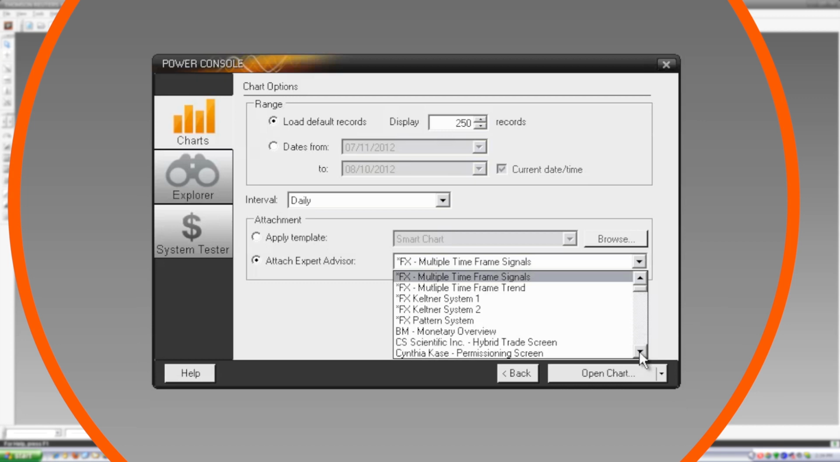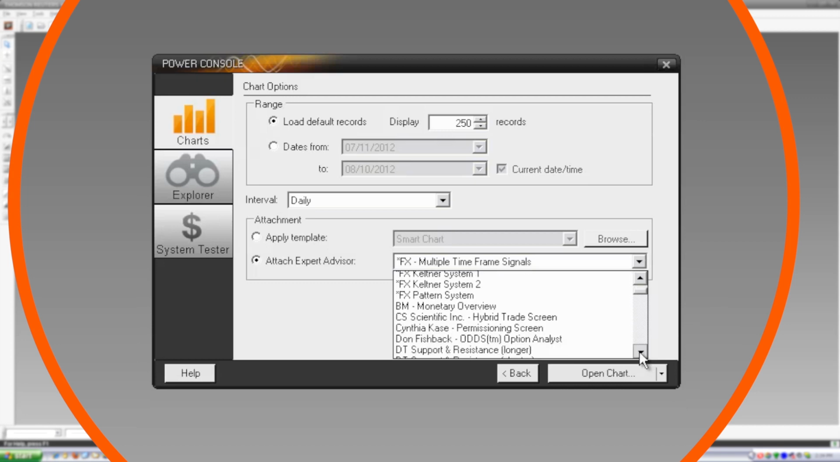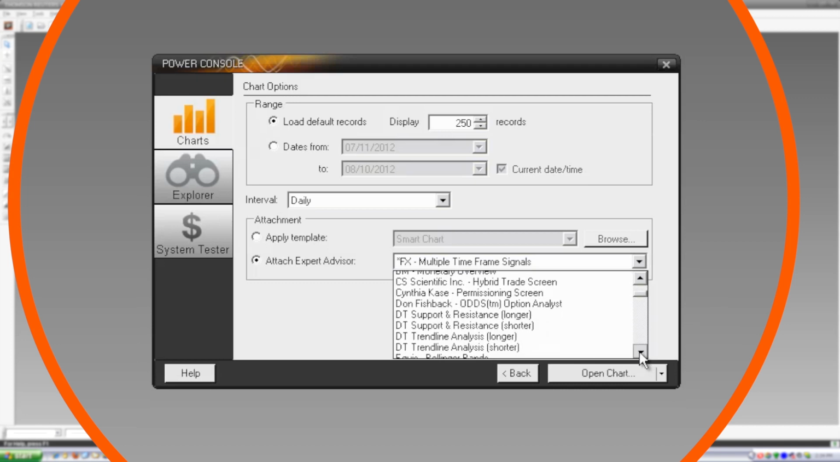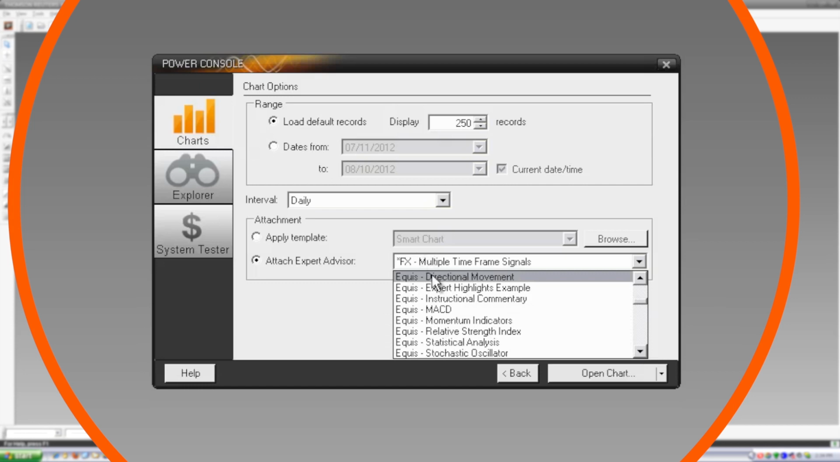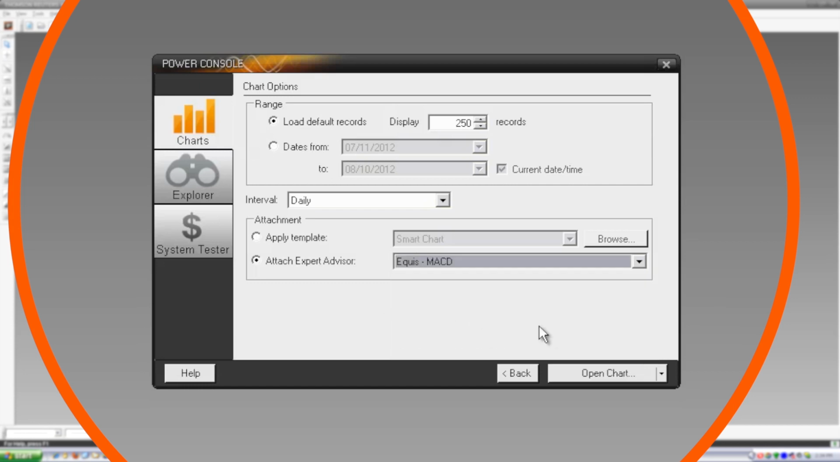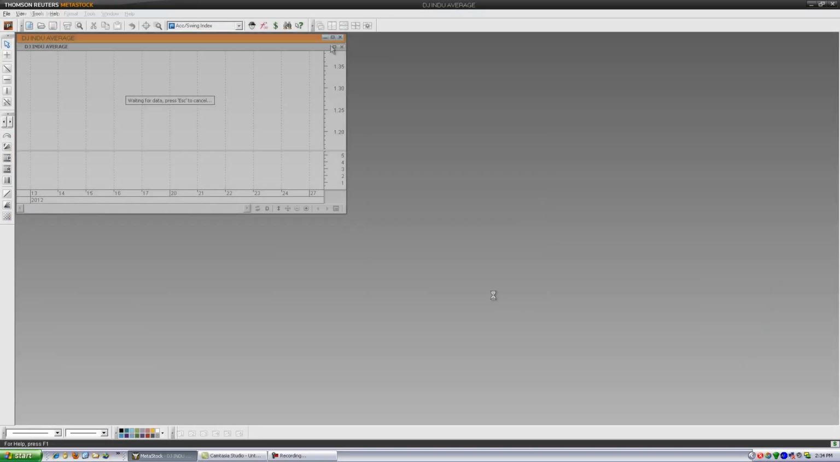This is a list of all the included expert advisors that come within Metastock. Let's start with the Equus MACD expert. This is an expert that covers the moving average crossover divergence. We'll select the expert, choose Open Chart, and our chart will open with the MACD expert attached to it.